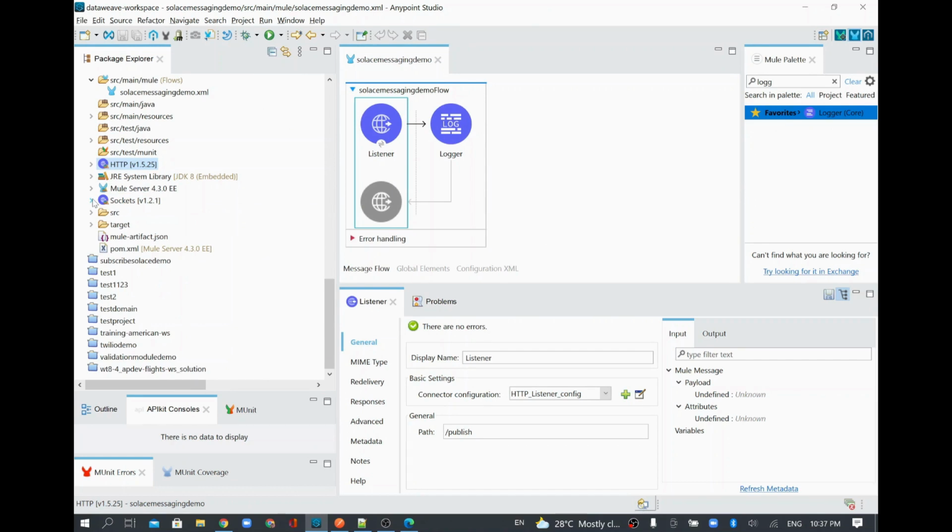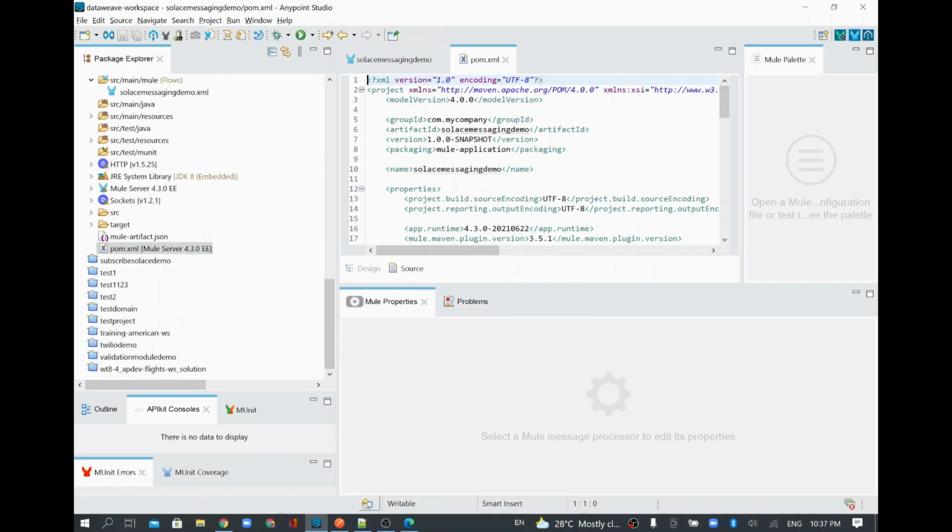Now we need to add something related to Solace, because we need the Solace jar, then only can we connect to the Solace messaging platform. So in order to do that, I'm going to configure something in this POM XML.